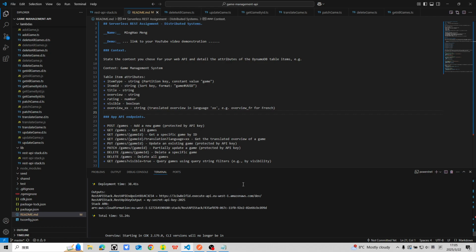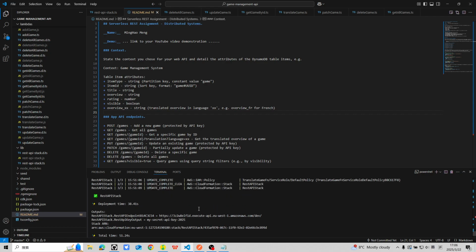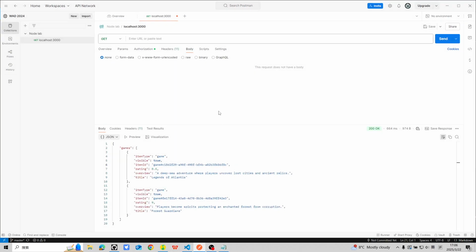So let's move on to the first function, add game. Let's begin by adding a new game using a POST request to the games endpoint. This endpoint is protected by an API key, which we include in the request headers. You can see the API key is here because I let it output here, so I can find it easily. And I put it in the headers, so we can post.